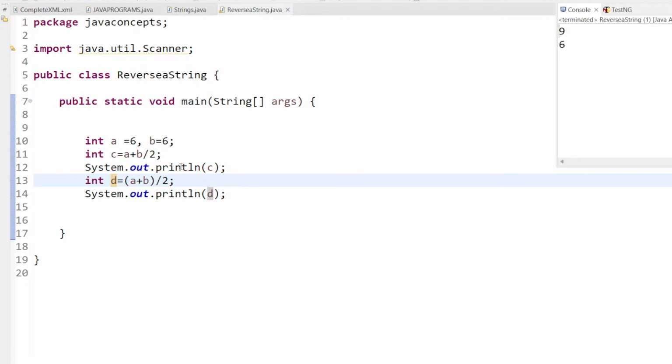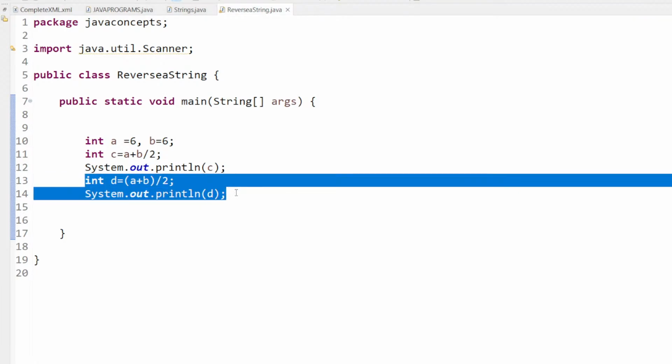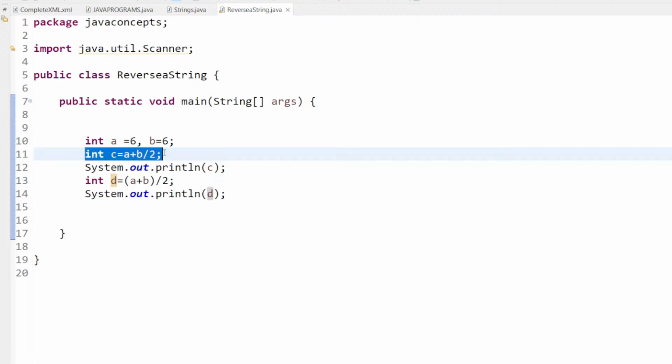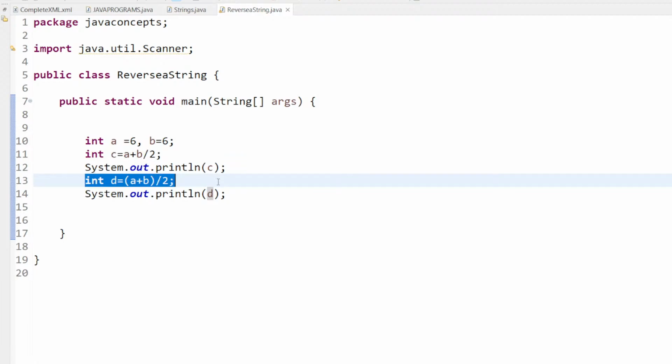It should be like int d equals (a plus b) by 2, this is the correct way. But if you mention int c equals a plus b by 2 without parentheses, you are getting different information, that is, it will print the information but not the desired result. Why? Because the actual syntax should look like this only: int d equals a plus b within the parentheses by 2.